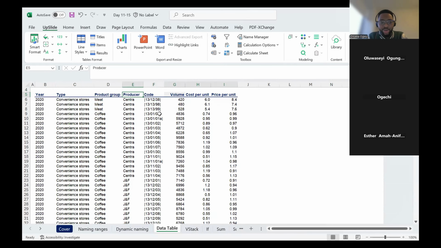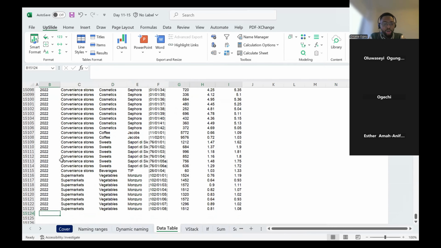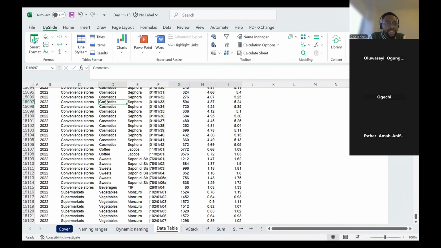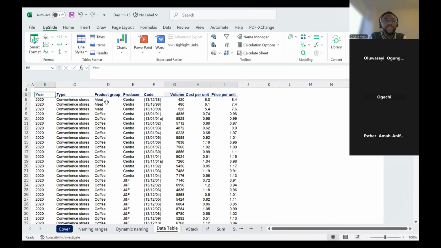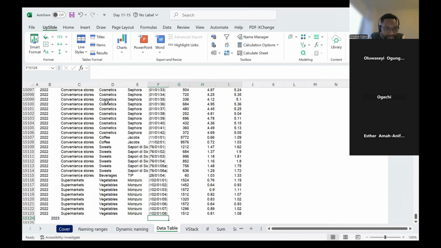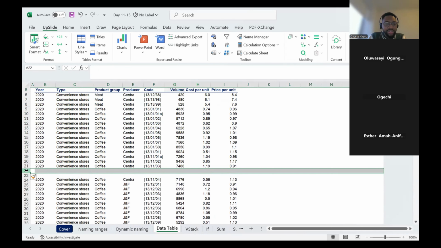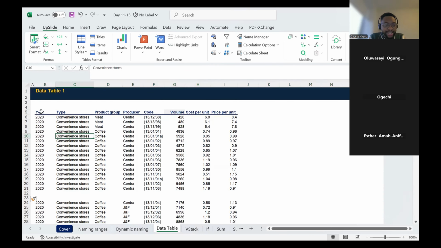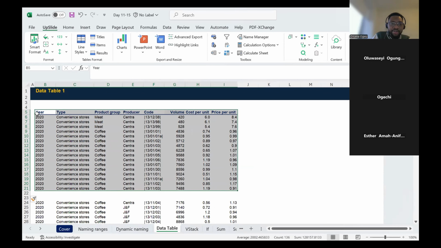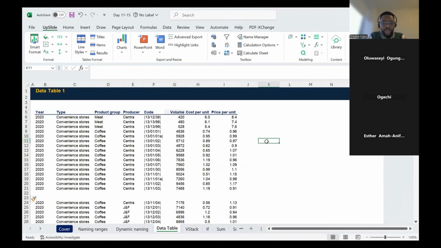If I'm referencing this table in Excel and I add a new column, let's say I add 2023 now, for example. So this table is from B5 to I21. Let me make the table shorter so we understand. So this table is from B5 to I21, right?